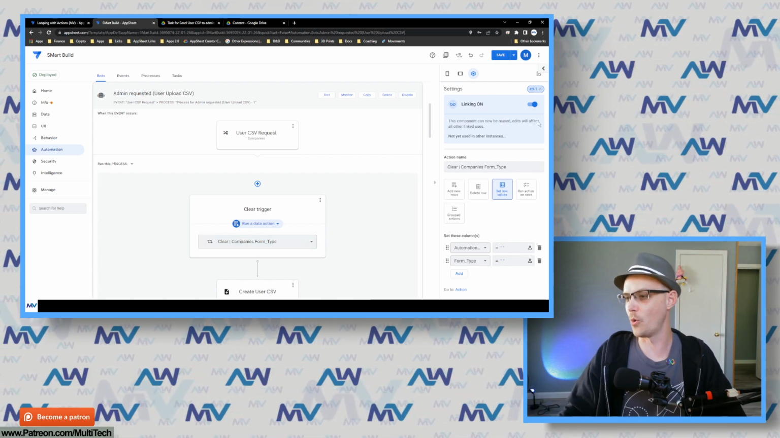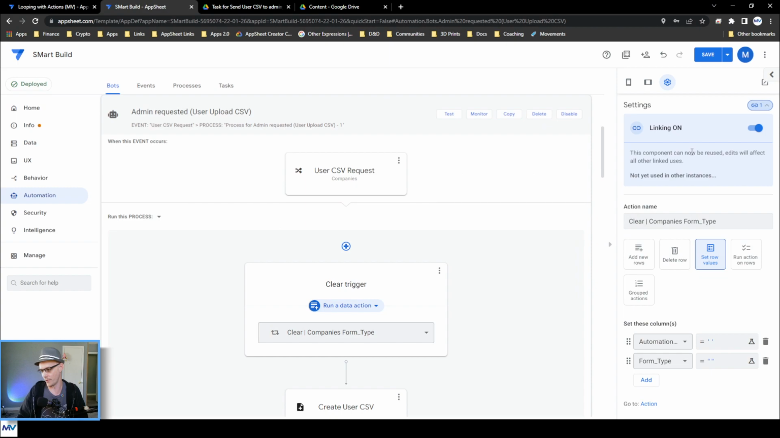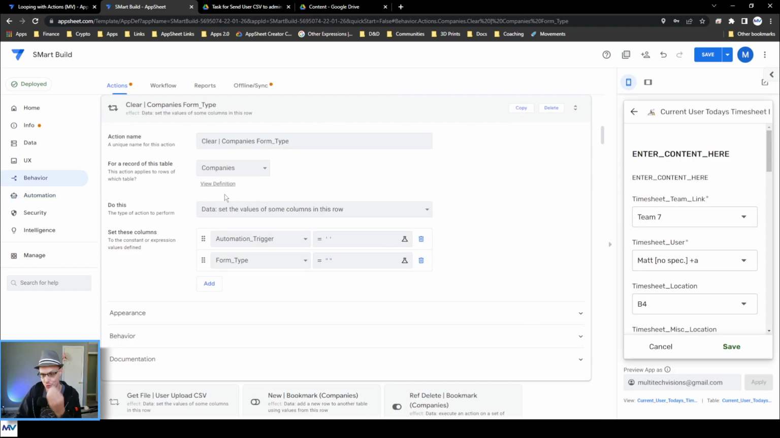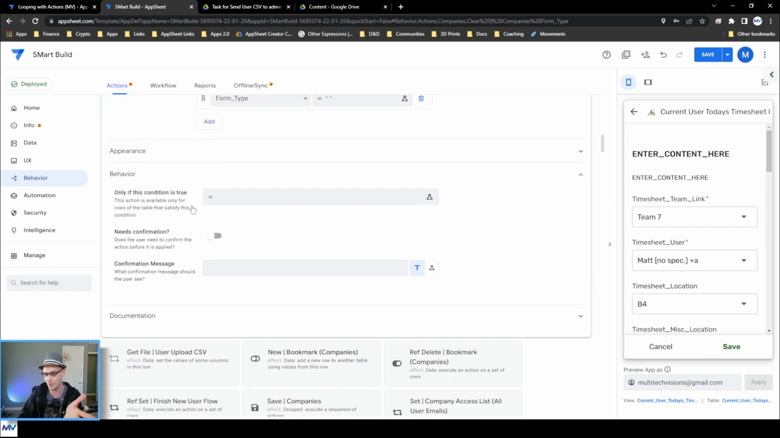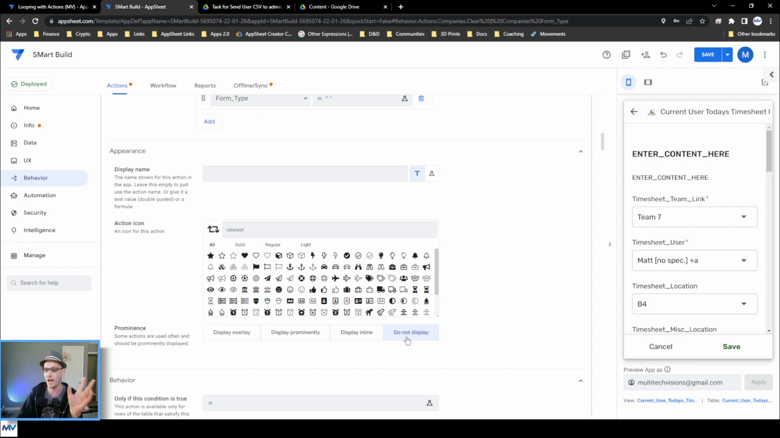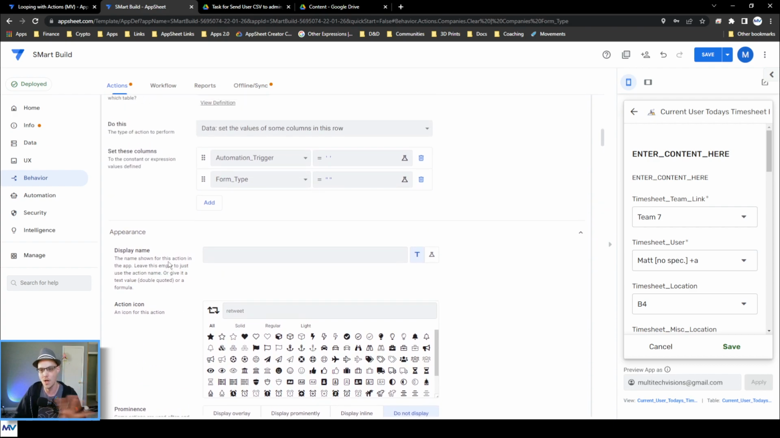The shortcuts. So when I have linking turned on over here, if you look at the bottom of all of these setup stuff in this little corner window, there's a hyperlink where it says go to action. If you click that, it takes you to that action. And now all of those settings are here. I can get to the behavior section where I can maybe put a condition on this if I want to. I can hide this from the prominence type of thing, whatever I need to do. All of that's here.